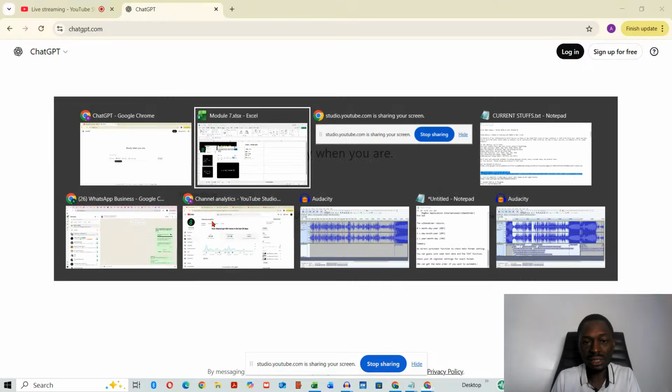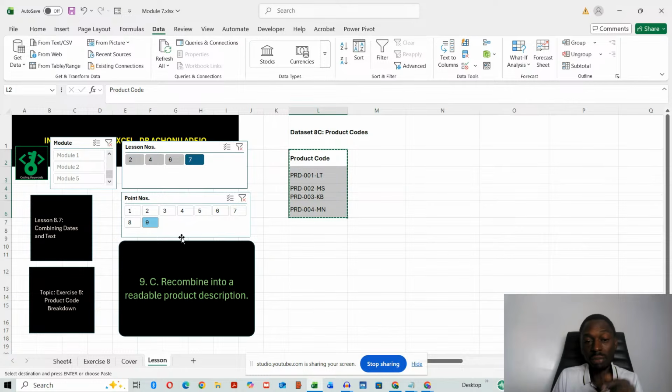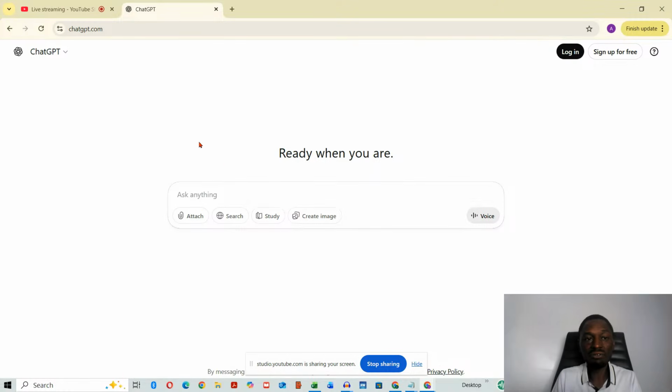All right, so now we've got a task. We want to be able to separate the different parts of this product code. We want to pick out the product number and the category code, and also recombine it into a readable product description. So these are product codes, and we want to pick these parts of the codes. Now I want to see how AI would advise us on how to go about it.